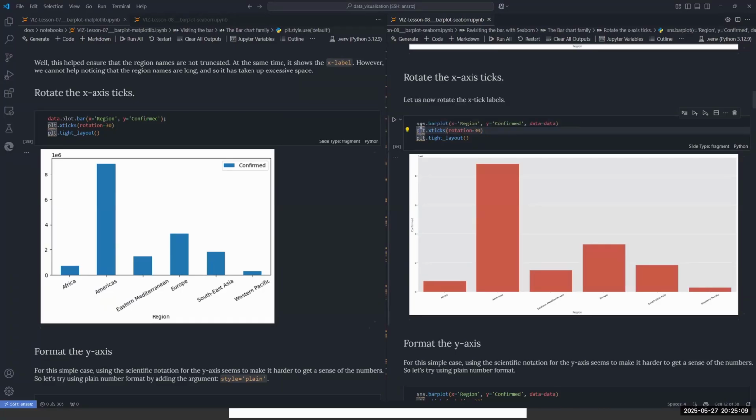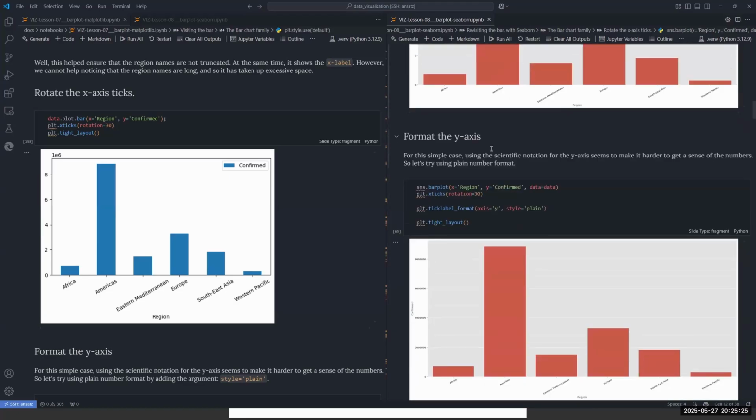So you'll think, why is there a combination of SNS and PLT? It's the same as in the line plot. Since SNS is working on top of Matplotlib, it's going to be having some common syntaxes which will work across. Okay, so that's the reason.